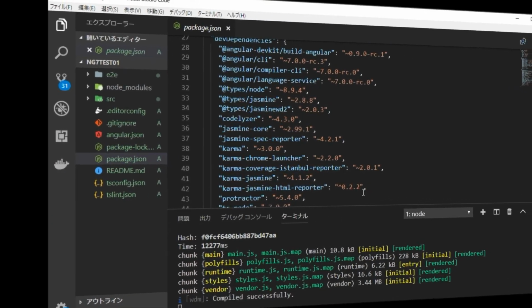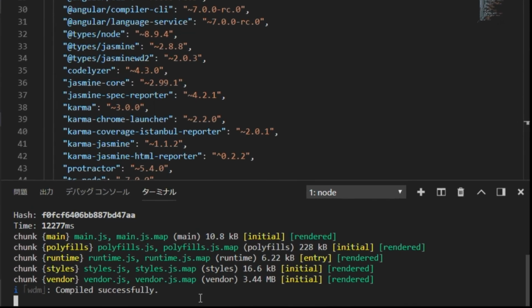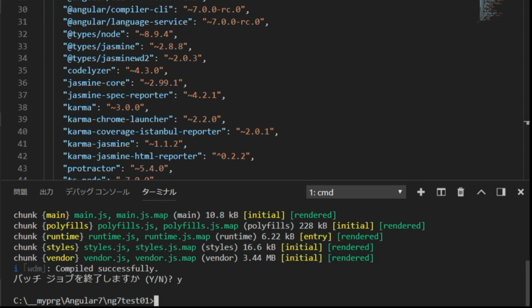Return to the VS Code and stop the local server with Ctrl+C and enter. Angular installation was completed. It's OK.